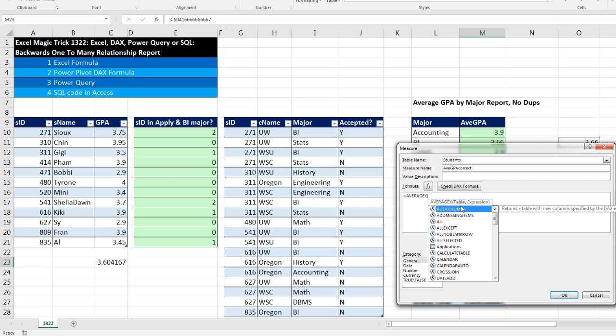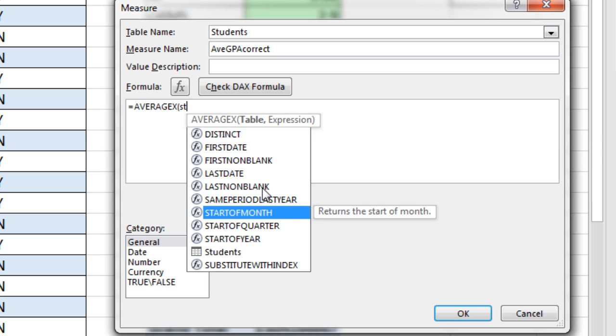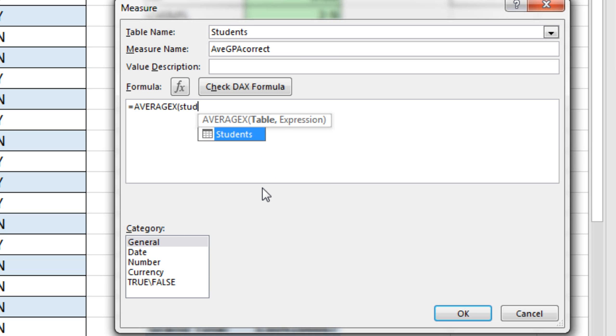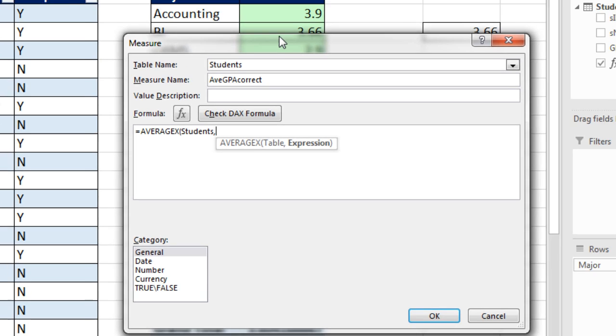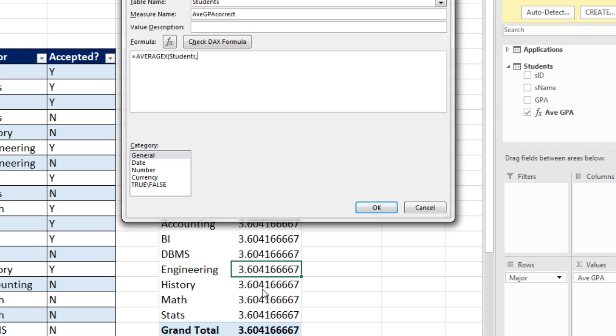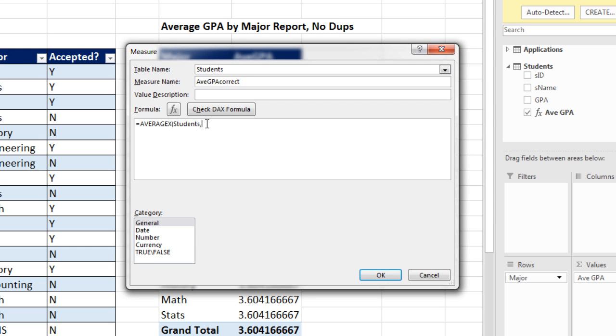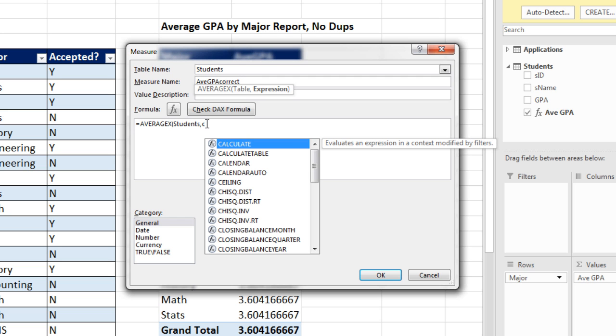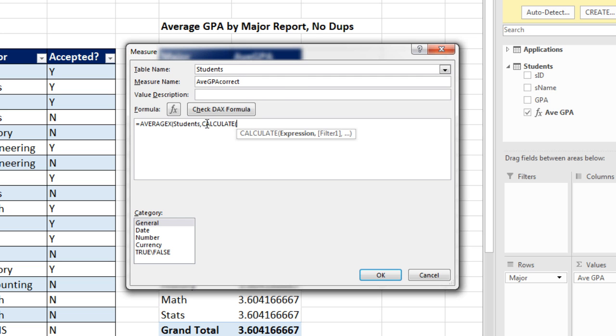Now, the table we're going to be working on is students. So I type students or use my drop-down tab. Now, comma, the expression, well, we need to alter. If we look down here right now, we have that measure that we created for average. We need to alter that. And so the way you alter filter context is to use the most amazing function, CALCULATE.